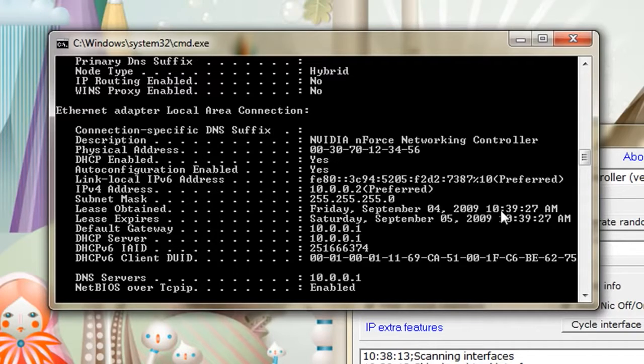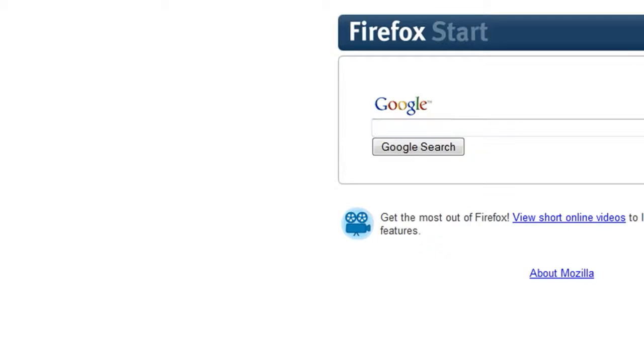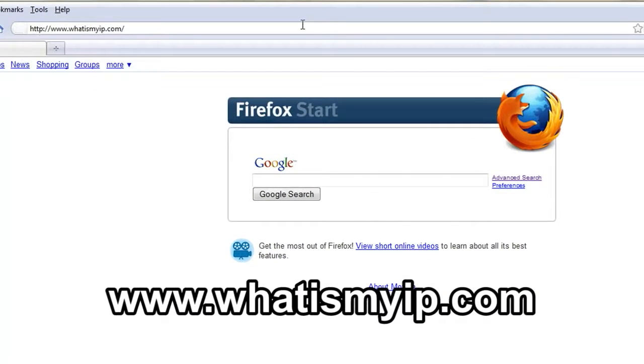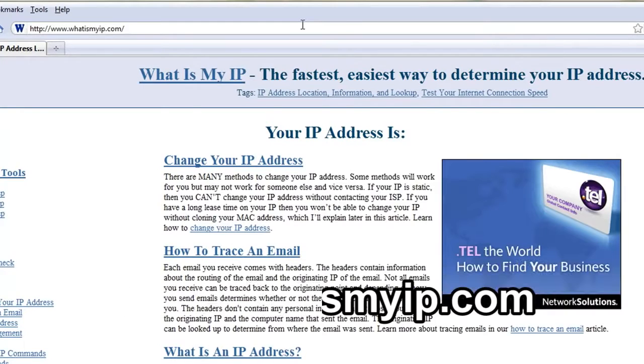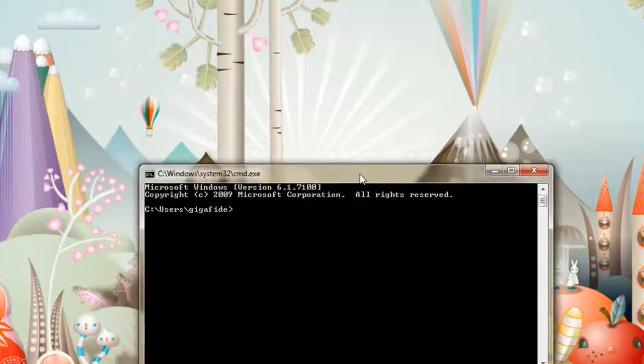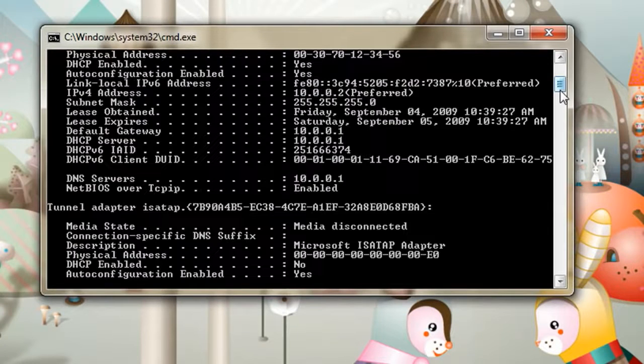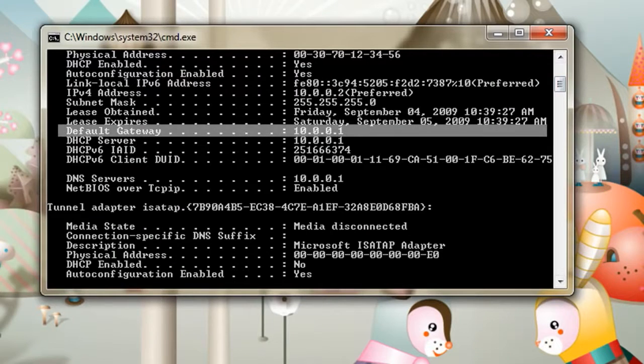Now before we change the MAC address on your router, let's find out what your actual IP address is. To do this, go to whatismyip.com and write down the IP address that it gives you. Now you want to go back to the command prompt on your computer and type in ipconfig /all and then find the IP address of the default gateway.